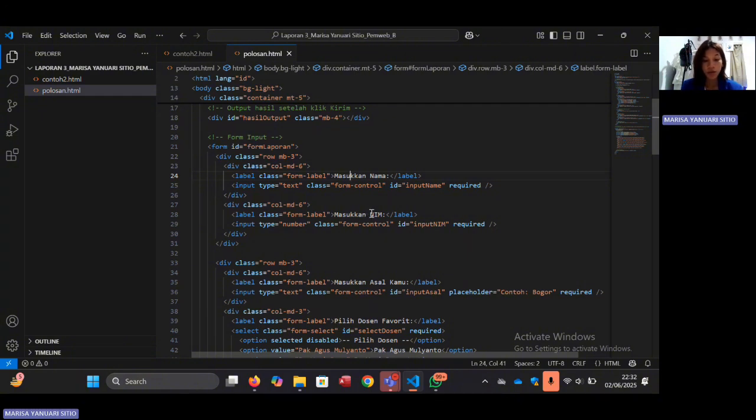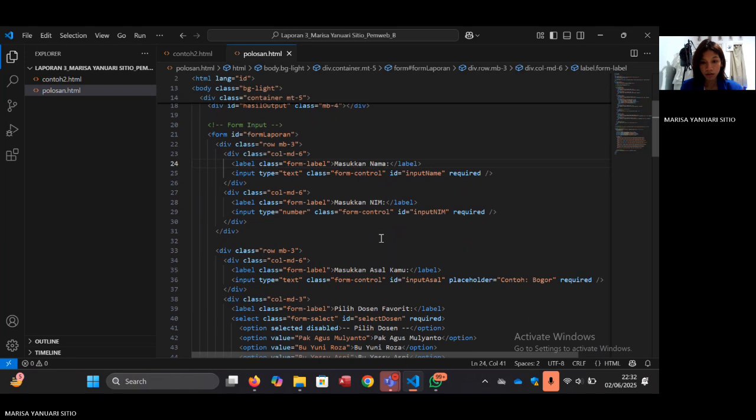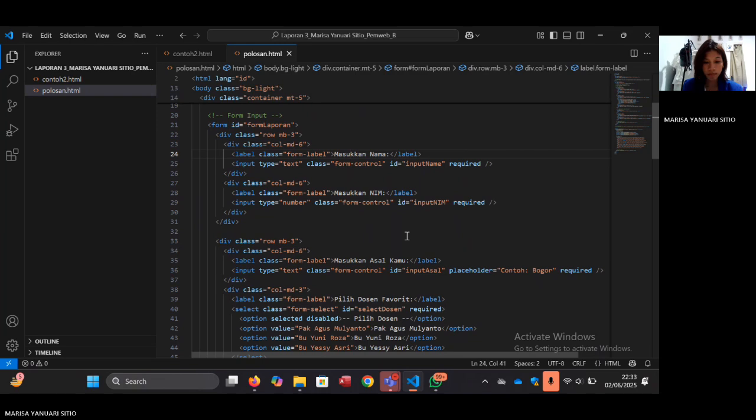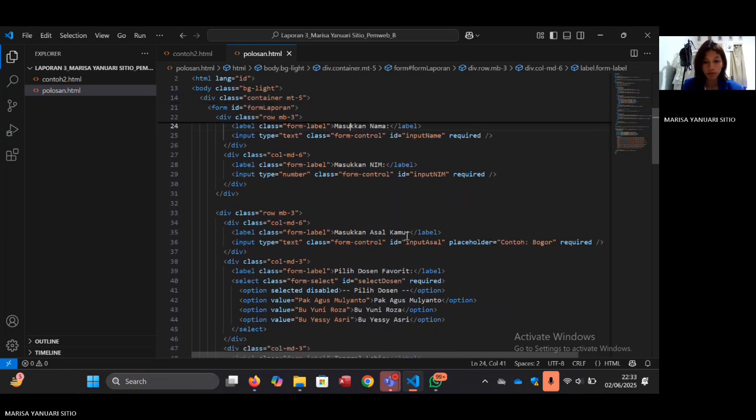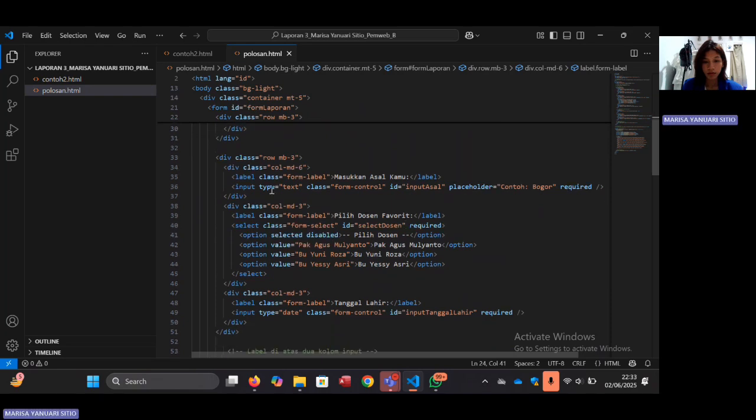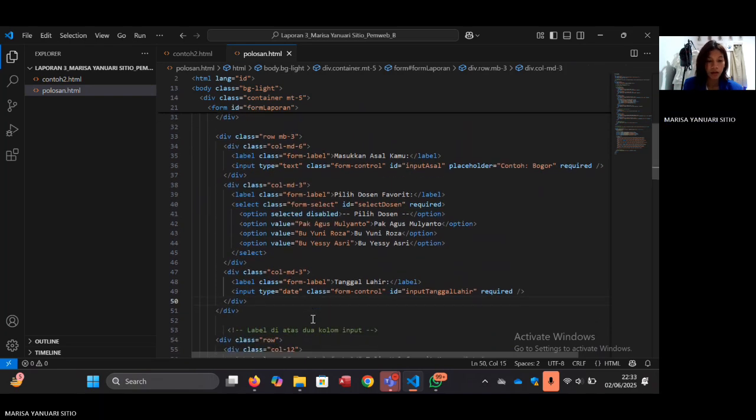Origin, favorite lecture, and birth date inputs. First column, origin, text input. Second column, favorite lecture, dropdown list. Third column, birth date input. Section label, HTML class row.